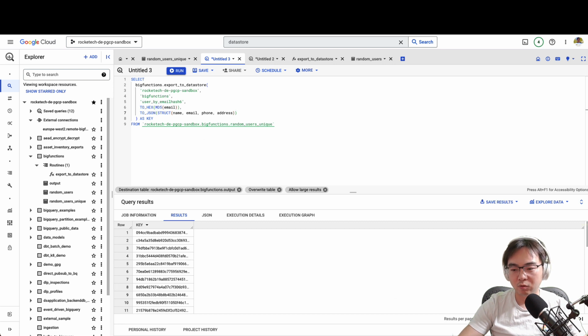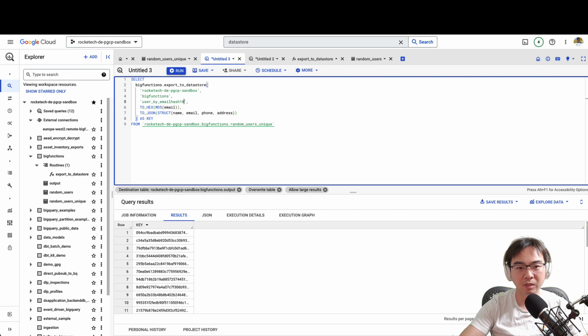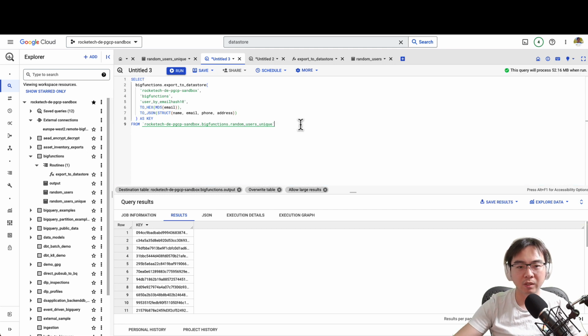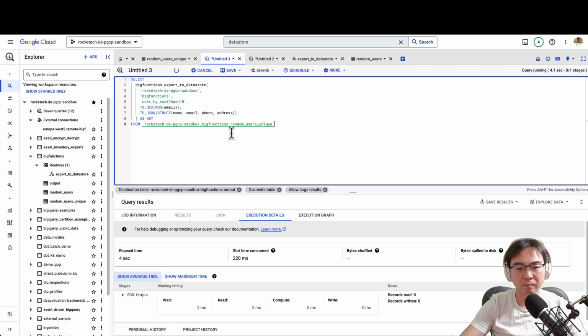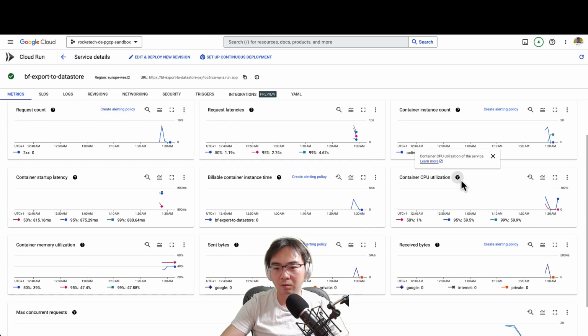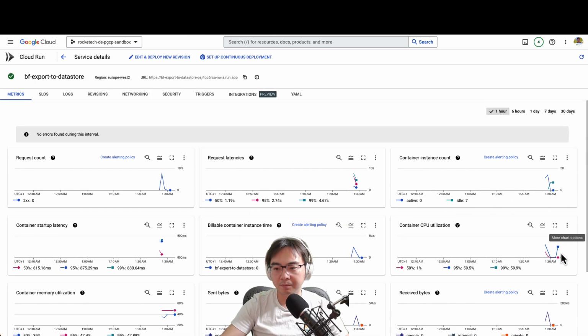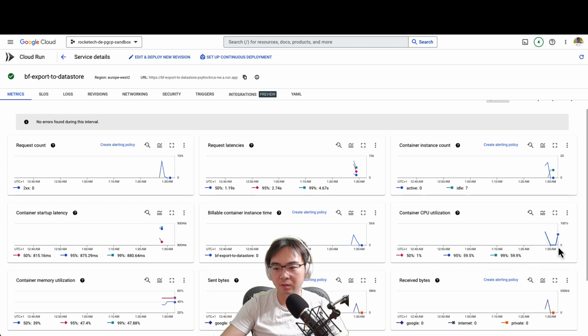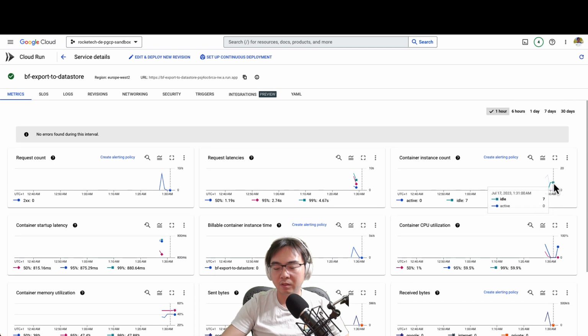I've got 521,000 records written into Datastore. But let's try this again, right? So if I'm going to put into a different hash, let's say number 10, right? So if I do this one again, let's see how this goes. So right now, this should be sending to the backend, to the Cloud Run service. So you can see now it's actually scaling up and down, right? So this is the container, it spins up.